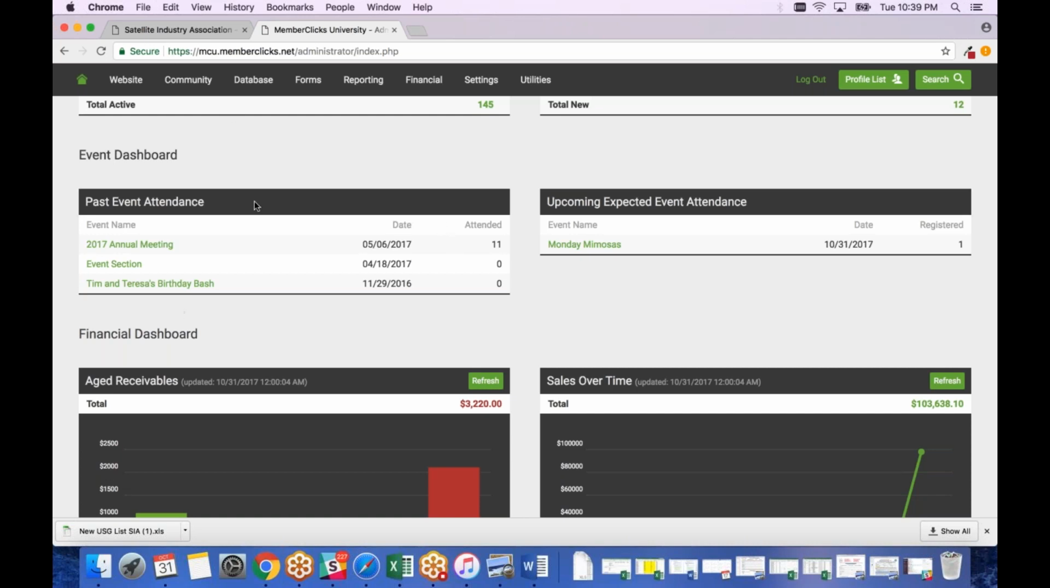So over here we've got 3 past event attendances. Up to 3 events that have come to pass will reflect in this dashboard, the date that they were held on, and how many people attended. And then we have up to 3 upcoming expected events that will show up on the right-hand side, the date that they will be held on, and how many people have registered so far.